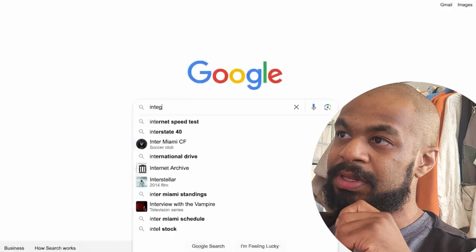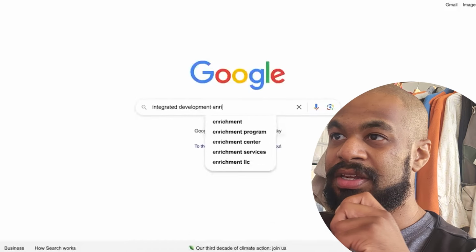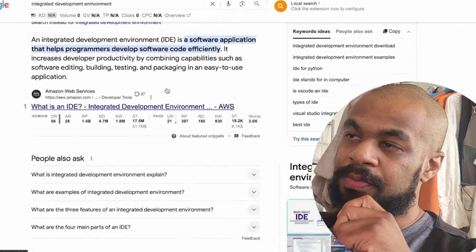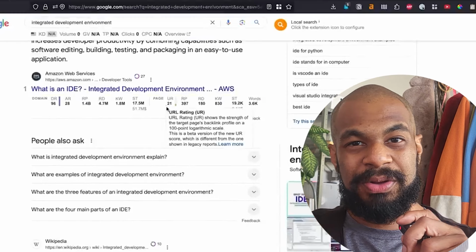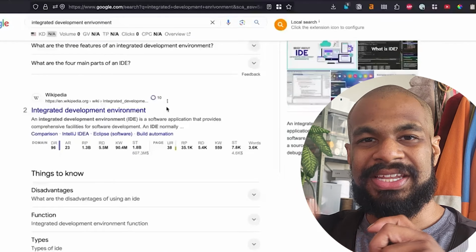But sometimes you'll need to go even deeper. If the results don't improve after a couple of weeks, it may mean that the page does not match the search intent or it isn't strong enough. For example, if someone searches integrated development environment, the top results explain what an IDE is. But if your page is trying to sell software instead, it won't match that intent and it will not rank. In that case, you either rebuild to fit the intent or you go after a different keyword.